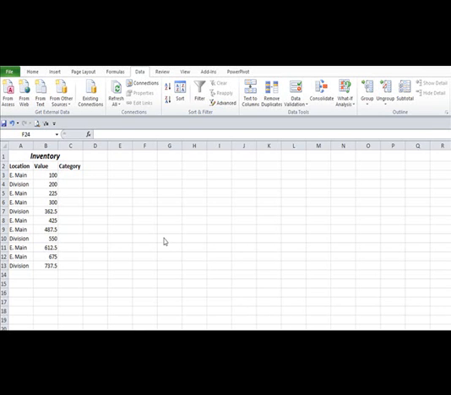I wanted to take just a brief moment and show you simply how to create a drop-down cell within this particular column, within the category column. The scenario here is that we've got a list of inventory items. We have a location for these items. We have an approximate value for these items, and now we need to actually put what category these items are in.